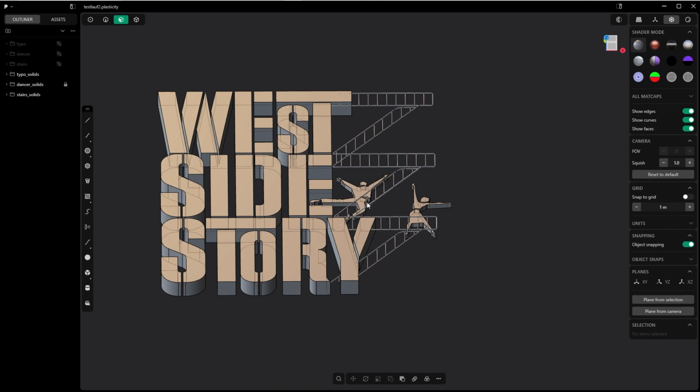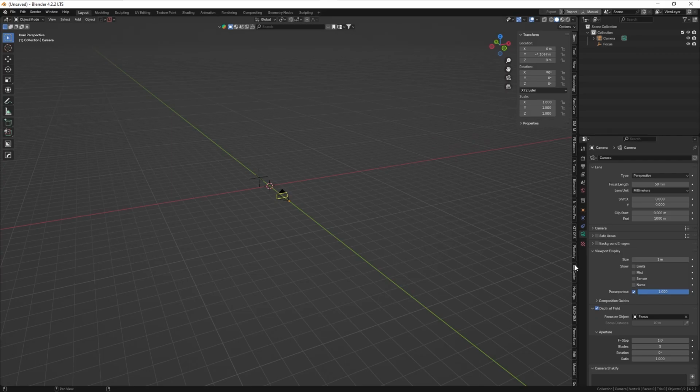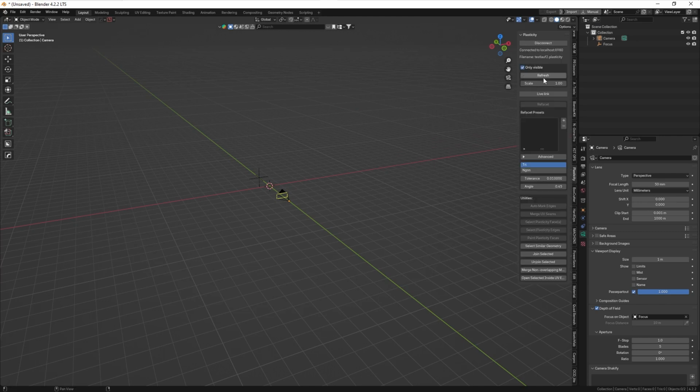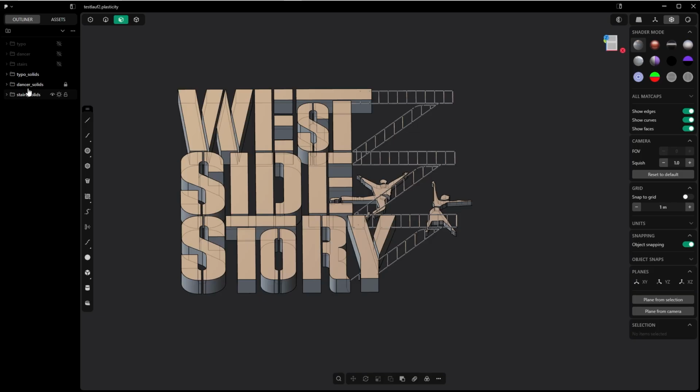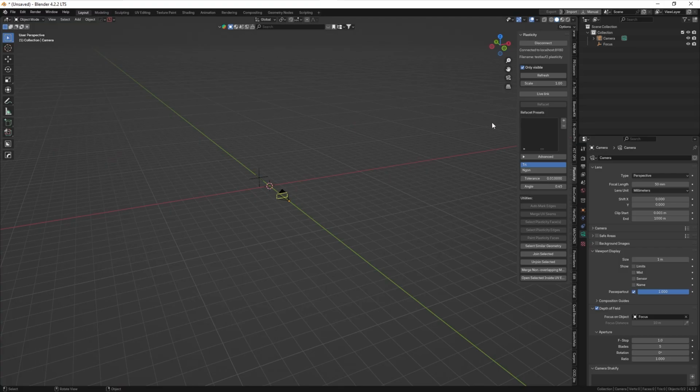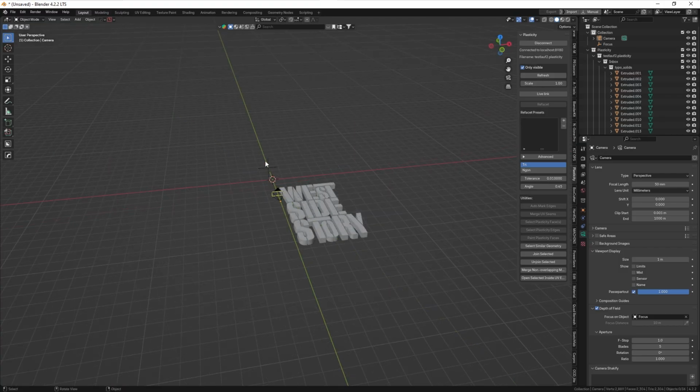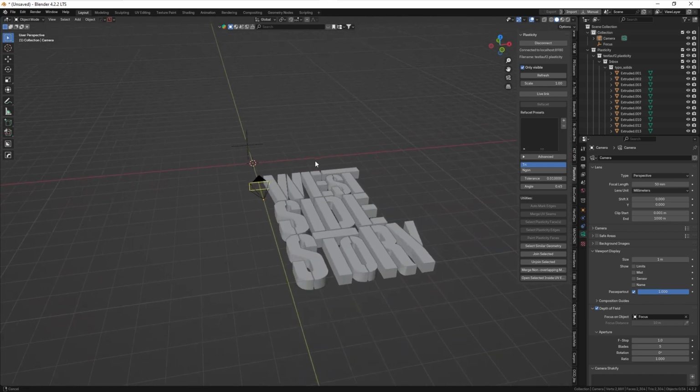And again, we will do it one by one. So we will first import the letters. Let's open the Blender Bridge add-on and check only visible, but before refreshing, we want to hide the stairs and the dancers in the plasticity file. So therefore, let's deactivate these two folders, and now we can import. Press refresh, and there you have it. We don't need the camera and the empty, that's my default stuff.